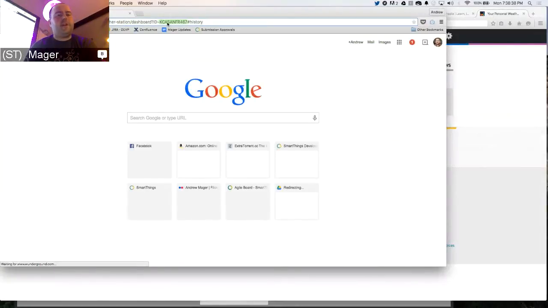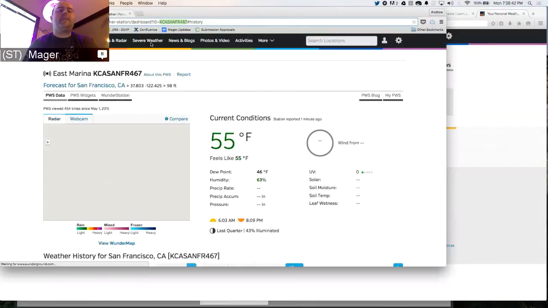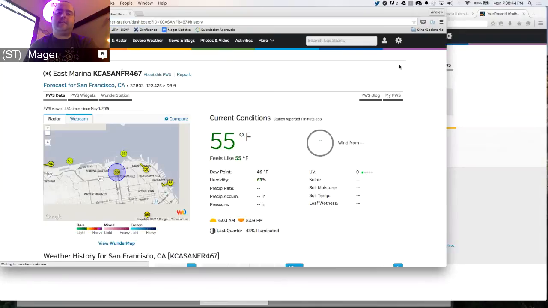All right, so this is my weather station at home. We're going to mess with it real quick. We're just going to steal the ID for it. So we need to get that ID. Okay, back to the app.